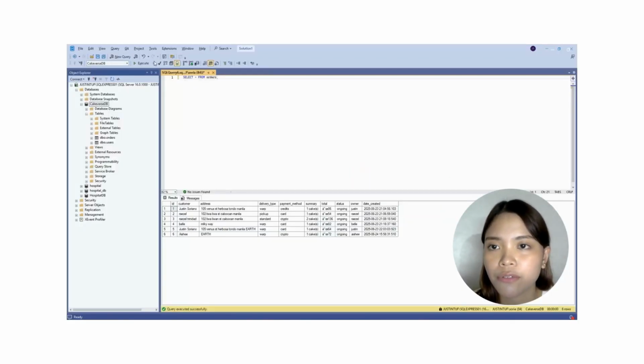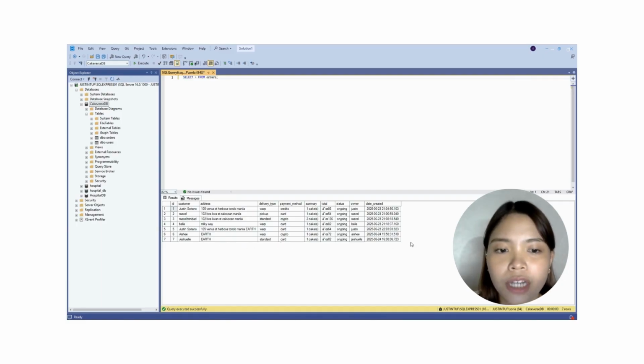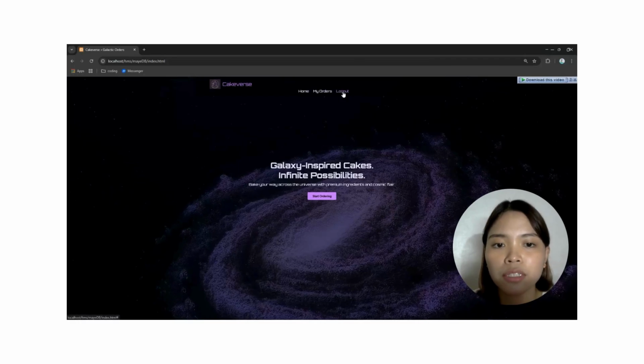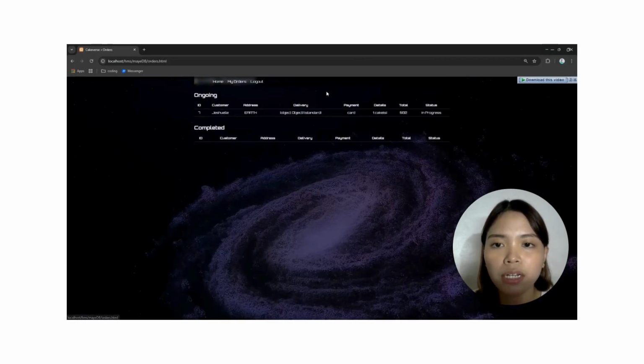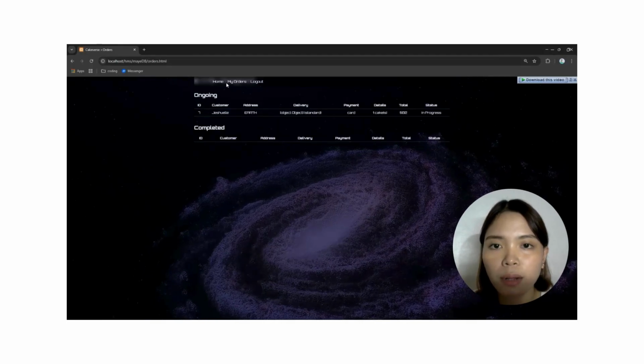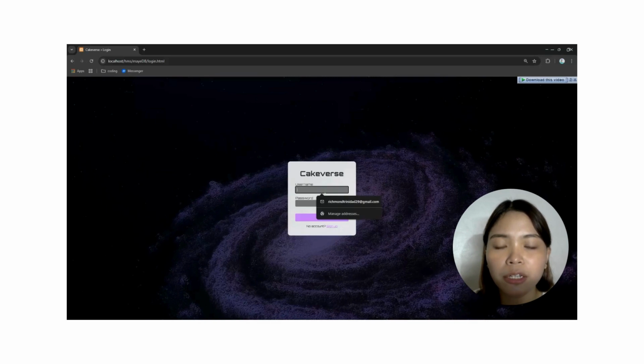Check natin if na-save yung order ko. Ayan, lumabas yung order ko sa database natin, sa orders table. Tapos, try natin ngayon tignan yung orders, ayan, sa account ko, isa pa lang yung na-order ko. So, isa pa lang yung lumabas.